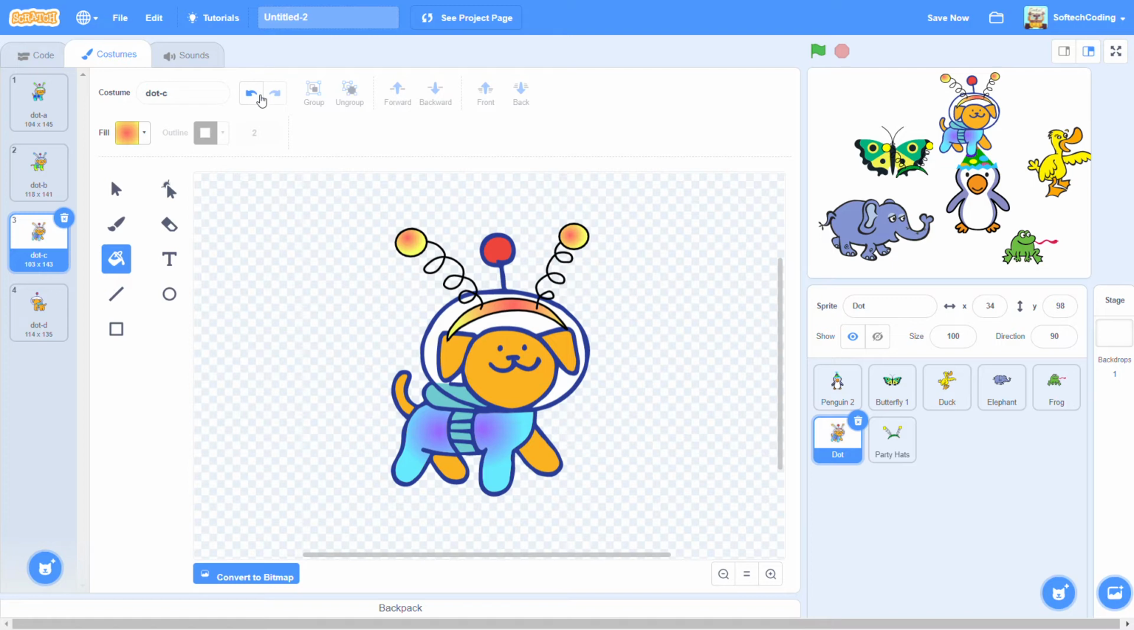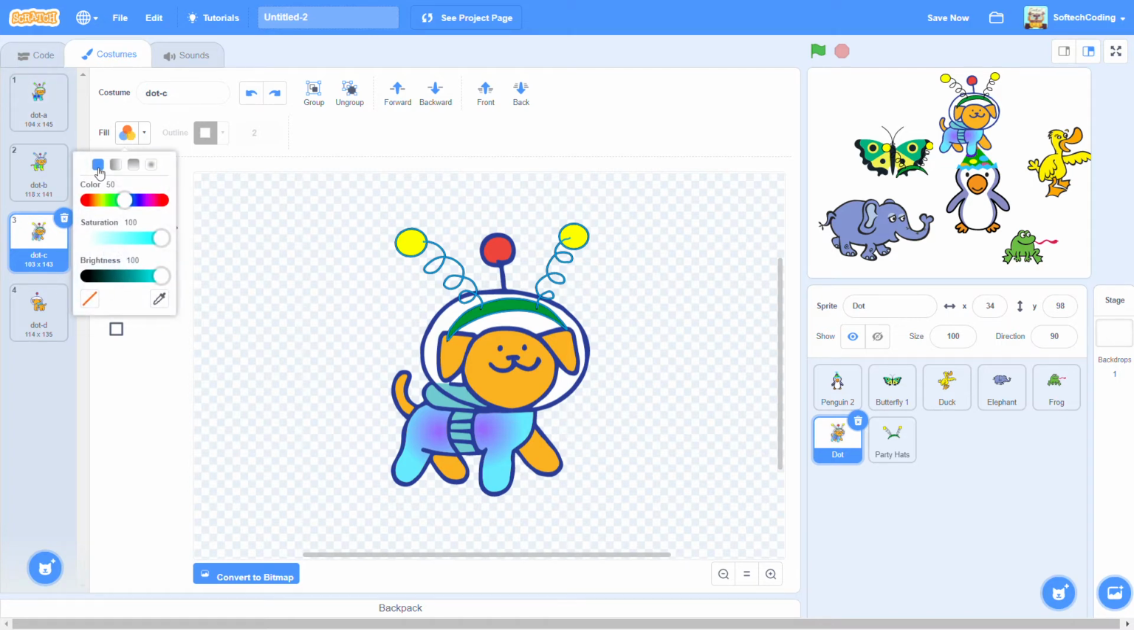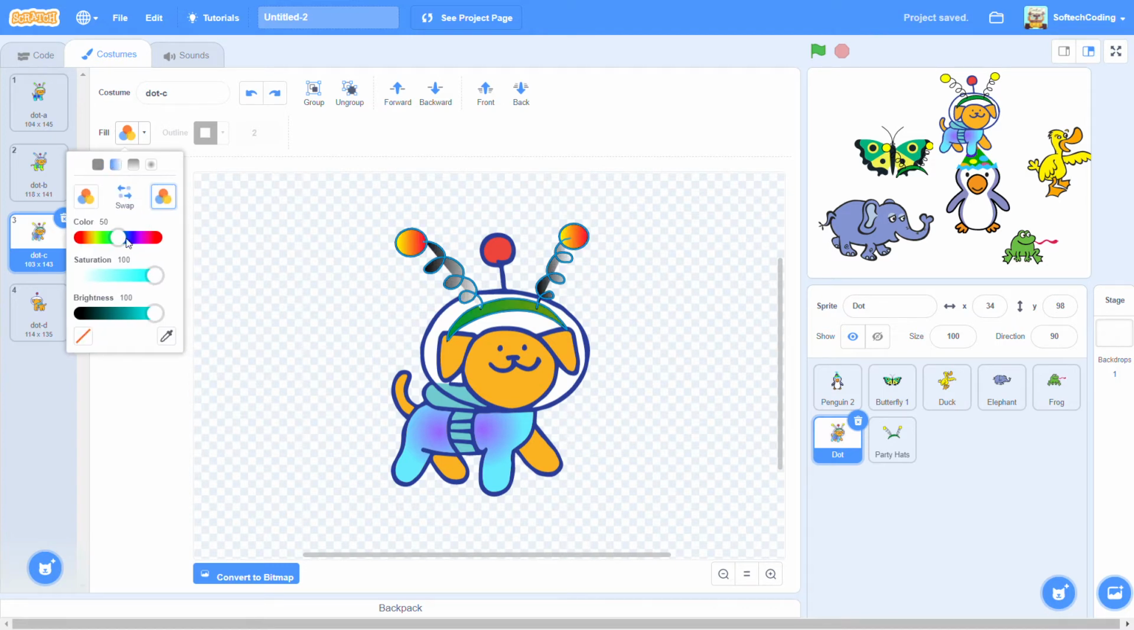To undo it, you just have to click on this button here, and it will undo what you have done. So I'm going to fill it with a new color. So I'm going to click here, and I'm going to choose a gradient. So, oh no, it filled in between the springs. I never knew you could do that. Learn something new every day.